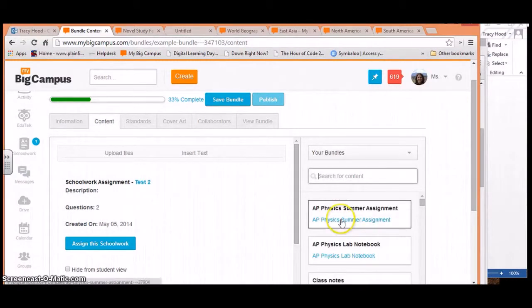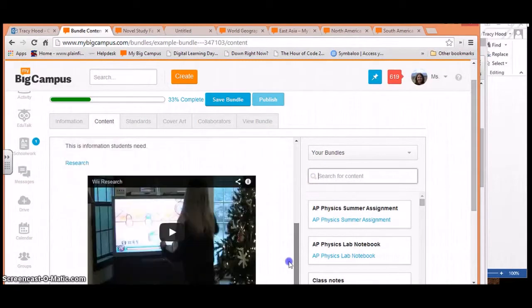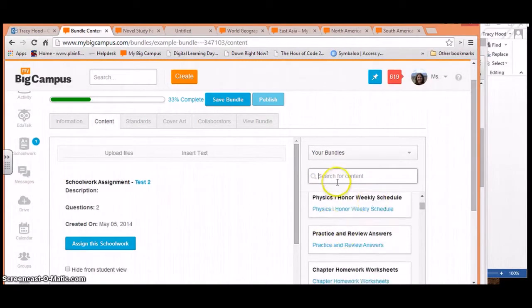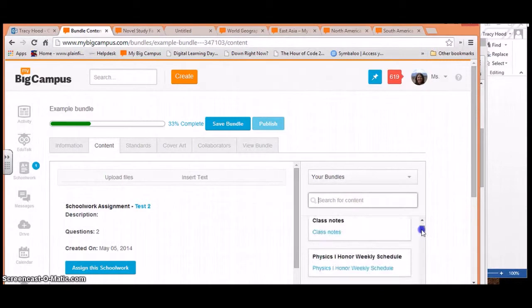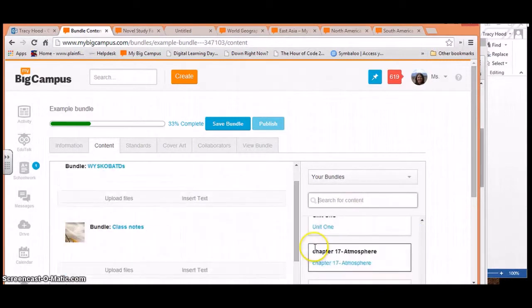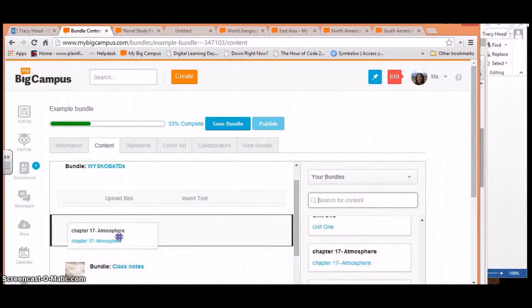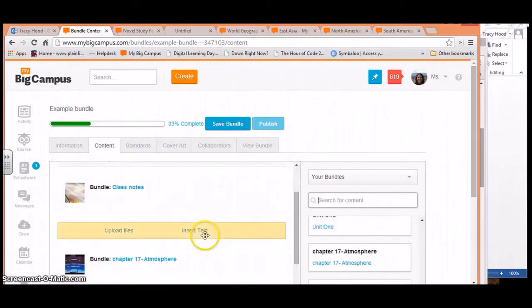And so one real useful thing is to create bundles within bundles. So this bundle could be Unit 1, and within this bundle I can have class notes. I could also have resources on a specific chapter. And so when I put it there, it comes in after that. I can have chapter 18 in here within this unit 1, which covers chapter 17 and 18. Inside this bundle that's called chapter 17, I could have further sub-bundles contained within there.